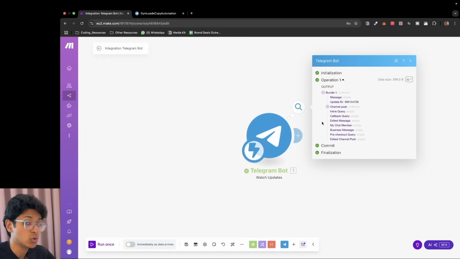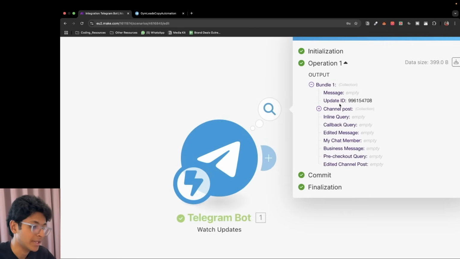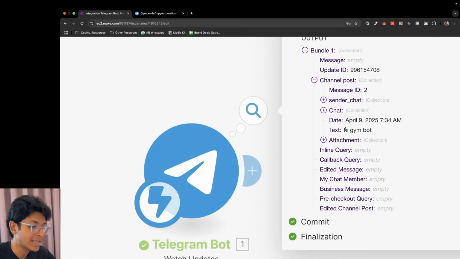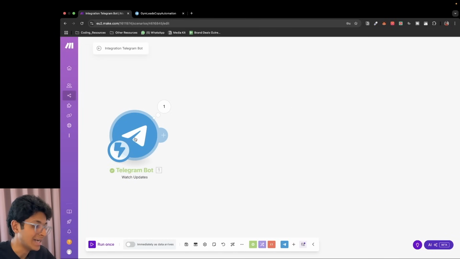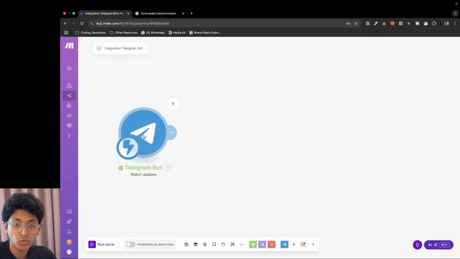And as you can see, as soon as I send that message, this was able to detect something. So if you go into the channel post, you can see the text hi Gymbot visible over here. So now we have a working webhook and this module of Telegram bot is working and it is able to watch updates in our channel. So that is great. We have done the first job very well. If you have done this, tell me in the comment section that yes, Ishan, I've been able to execute this, and let's move on to the next part.